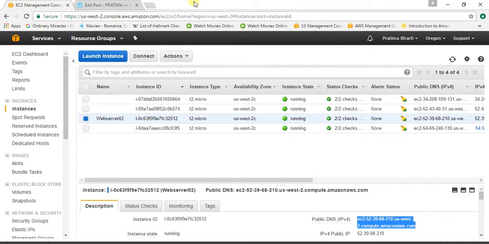In the next lab, we would be discussing elastic IPs and uses of elastic IPs.